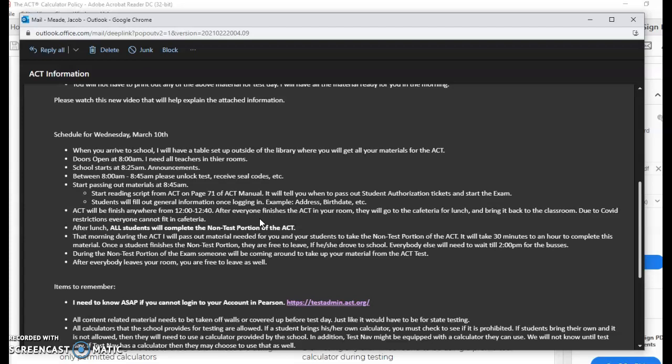After the ACT is finished, sometime between 12 and 12:40, students will leave and go to the cafeteria and have lunch. They'll bring their lunch back to the classroom. Due to COVID regulations, we cannot have everybody in the cafeteria this school year, so they'll have to bring their lunch back to your classrooms. During that time, when the students leave, the proctors and myself will be collecting all the ACT material. And after lunch, all students will need to complete the non-test portion of the ACT.